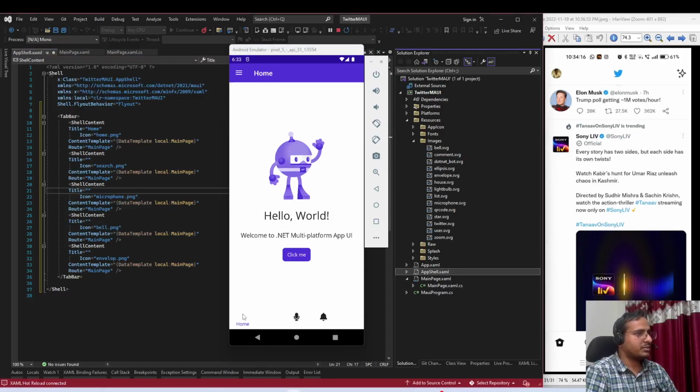So bell, we have bell. The first thing is home, and we do not have home, we have house. So let's change it to house.png. Then the second one is search. So do we have search here? Search. No.